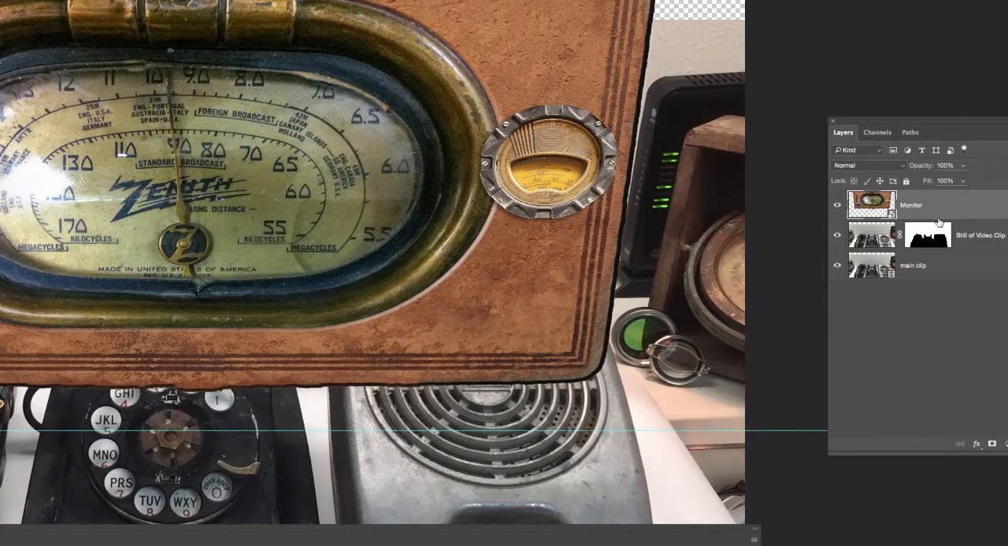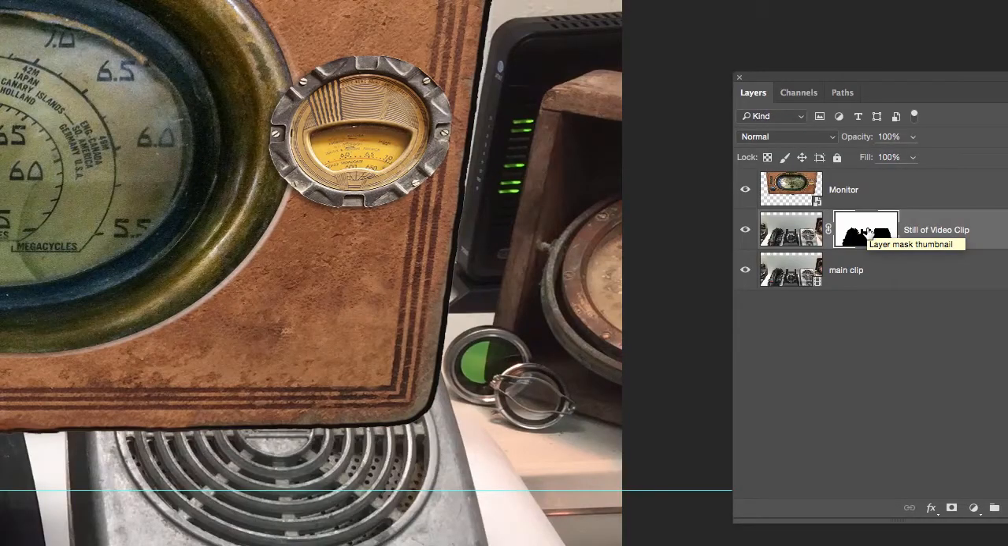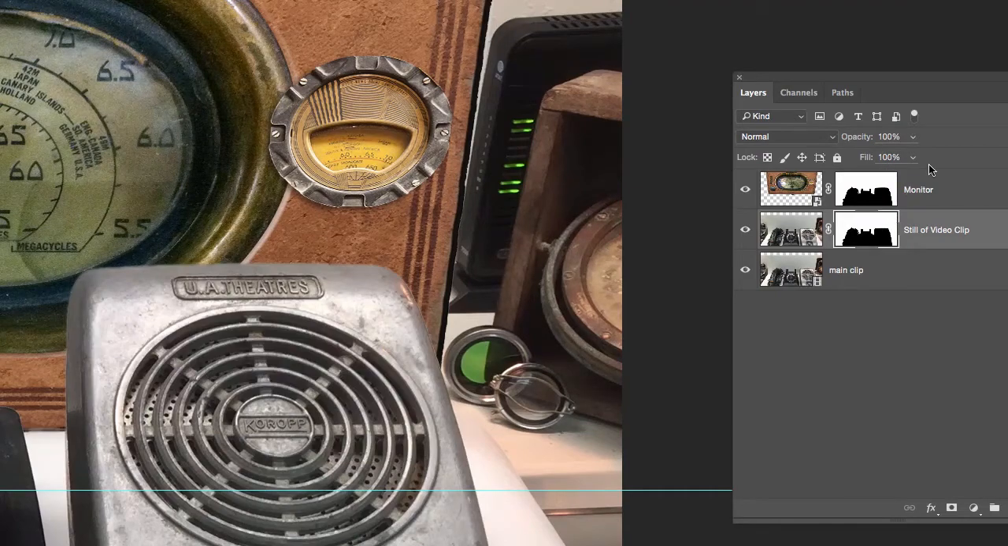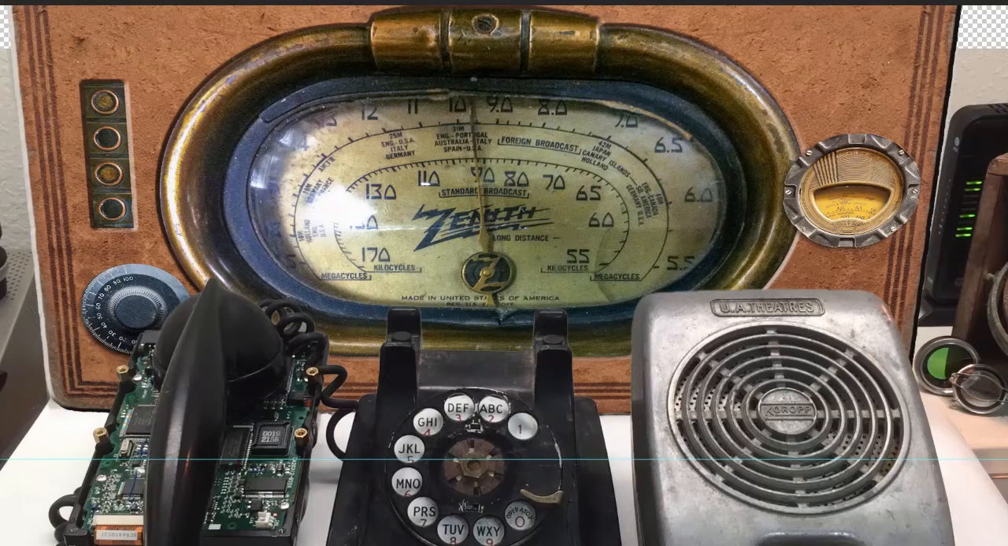Fortunately, I can use the mask that I have already created for that still of the video clip layer. I'm just going to copy that layer mask up to the monitor layer. To copy a layer mask, you hold down the Option key on Mac or the Alt key on Windows and just drag that layer mask up onto another layer. And you can see it's made a copy. Right off the bat, that's looking pretty good. I'm going to have to do some modification to this on the edges, but overall that's looking pretty nice.